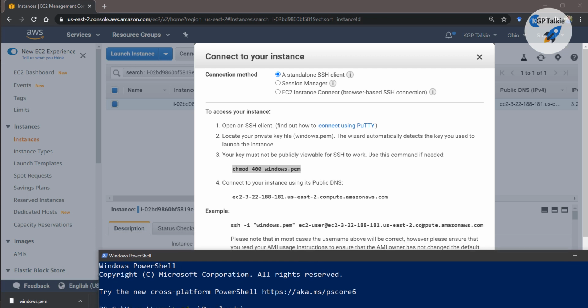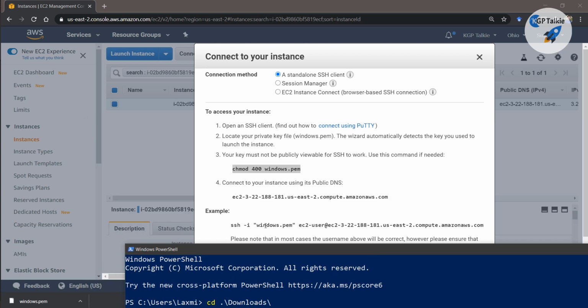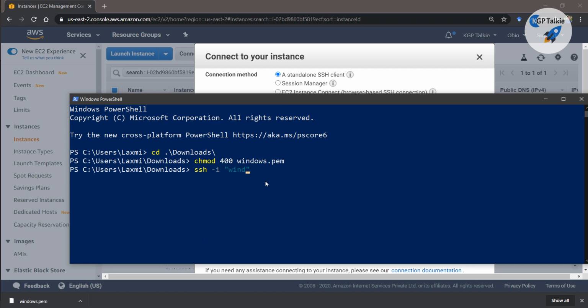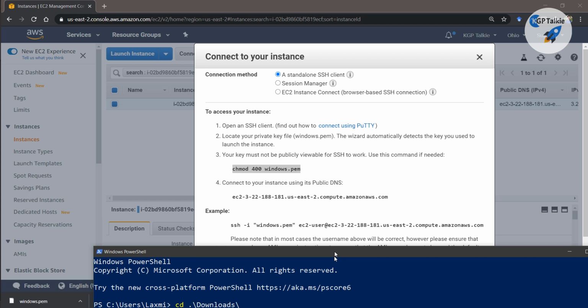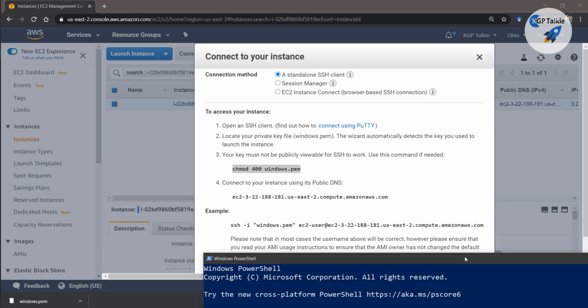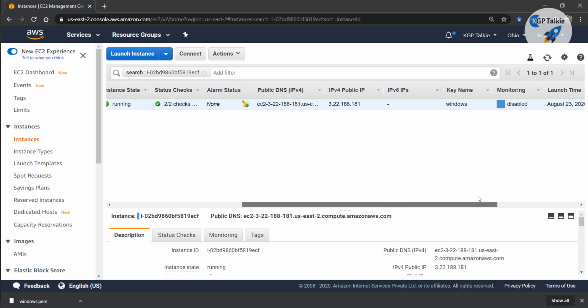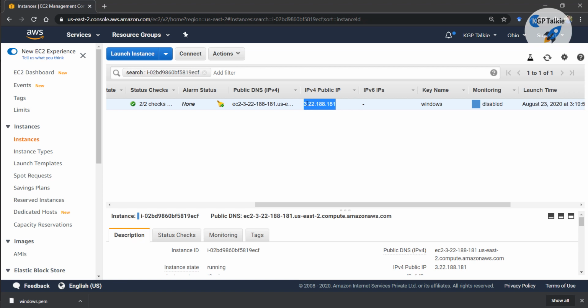Thereafter we are going to connect with our instance. Now do remember here we have ssh -i and this windows.pem. So we are going to write that one here: ssh -i. Thereafter we have to give the name of our pem file, so the name of our pem file is windows.pem. Thereafter there is a space, then the username is ec2-user, then @, now we need to put here a public IP address. Where can we get it from? Yes, so this one is the public IP address.